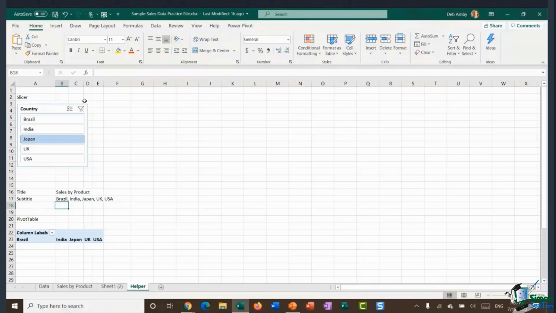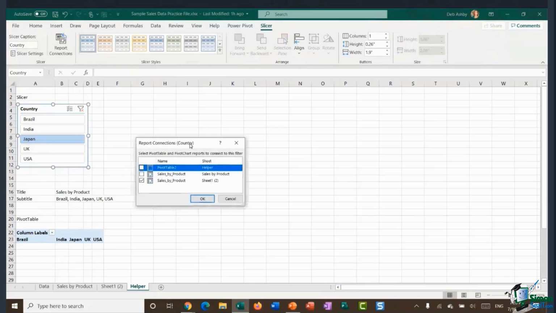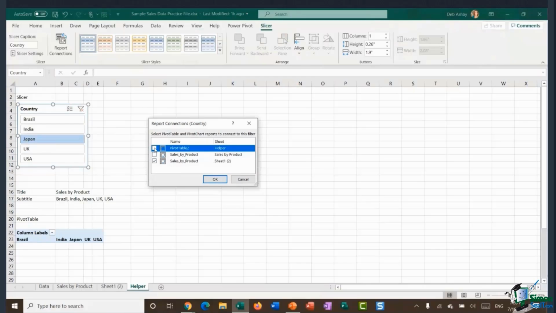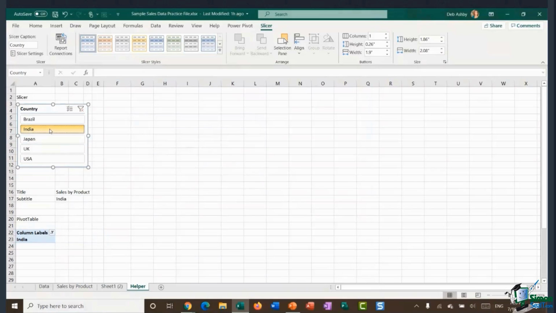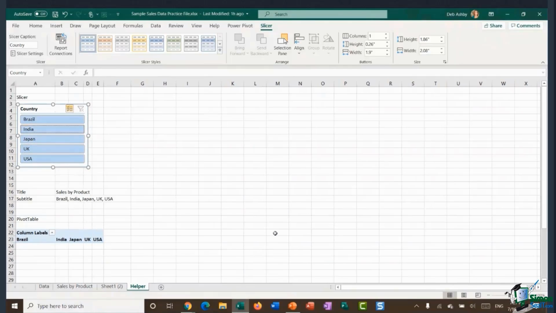Well, it's because we haven't actually linked this slicer to this pivot table. I'm going to click on my slicer, up to the slicer ribbon, and we have a report connections button. And this is where you can go in and you can start linking your slicer to the different pivot tables. This is going to show you any pivot tables and pivot charts that you have in your workbook. So just for quickness, I'm going to select both, click on OK. And now when I click, can you see it's changing down here because this is controlling the pivot table and the pivot table is linked to the subtitle. So now I can select multiple things and we have them with a comma space in between.